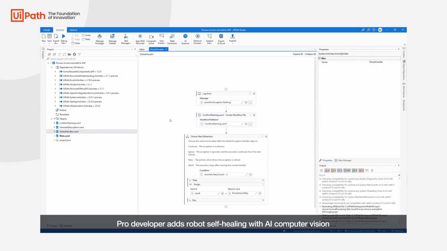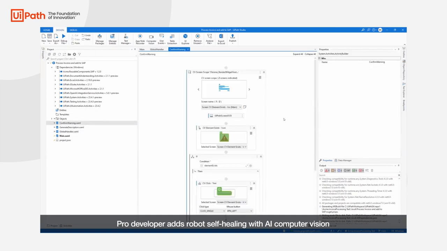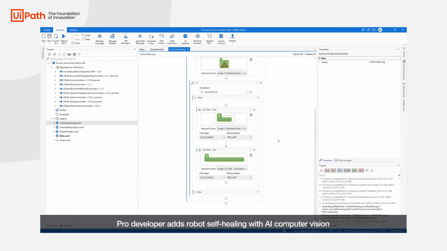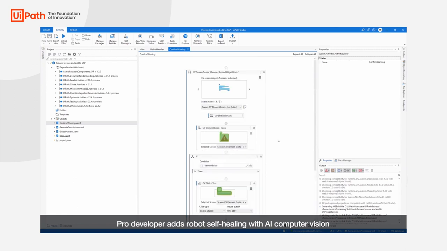Now, we've created a global exception handler, which in its implementation calls a different workflow named confirm warning. Now, this confirm warning does exactly that. It checks what happened using computer vision and it attempts to restore state.